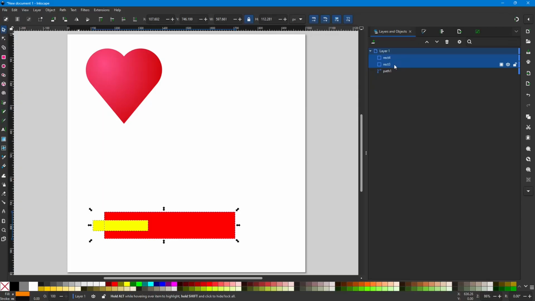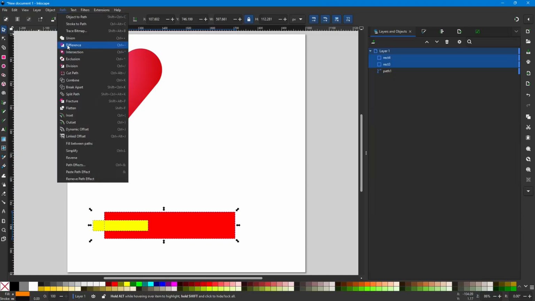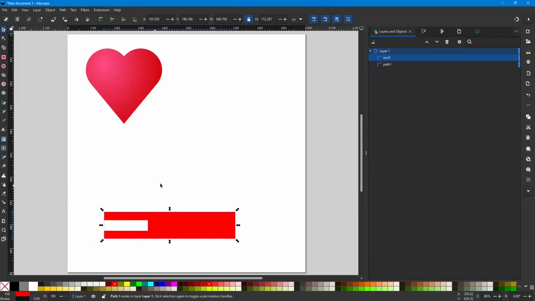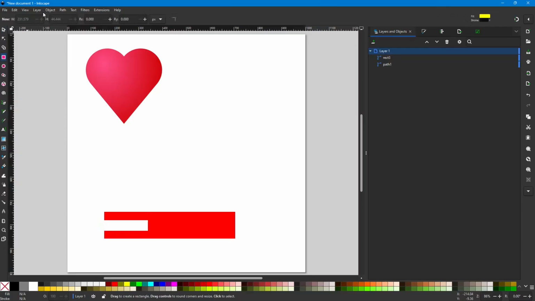And you have the difference between what it was and what the cookie cutter covered. And that's what we're doing here. So if we come up here and we do path and hit difference, it just punches out where everything overlapped on the yellow and the red. So that's the difference path. That's how you do differences.